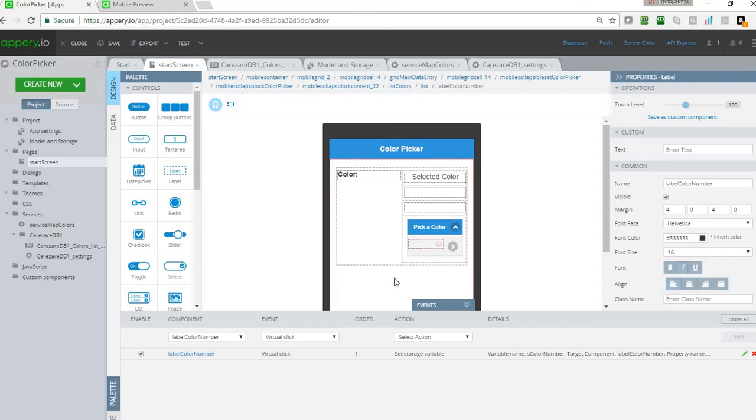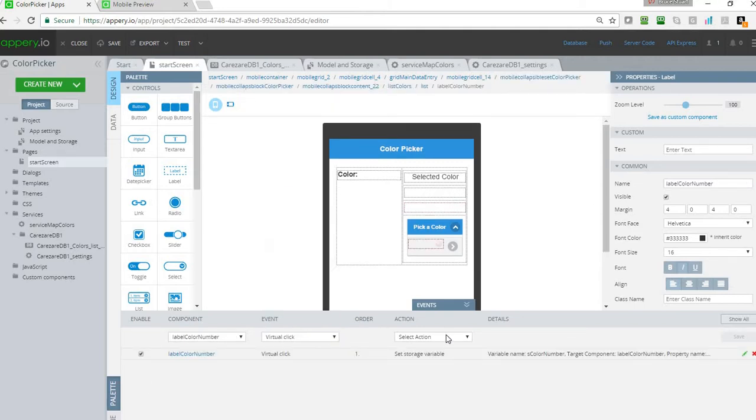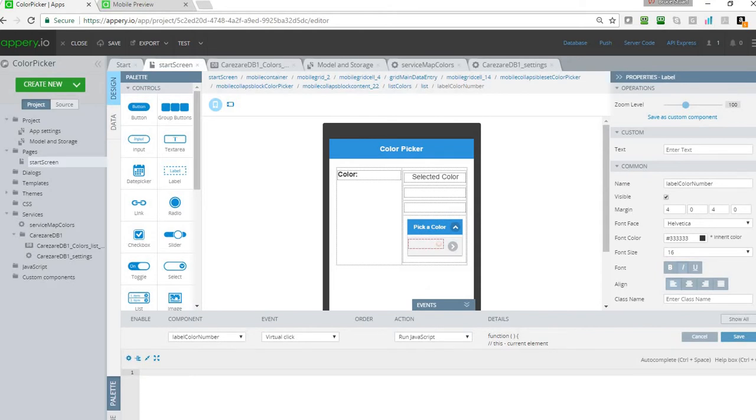And then we've got only one other thing to do. Well, a couple of things to do, but we'll do it all in JavaScript. We want to collapse this collapsible. That's one job. And then we want to put the color number, or the color, here. We want to color this item the color, and we want to put the color number in this component here. We've got some JavaScript to do that. So on virtual click, we'll run some JavaScript. And here's the JavaScript that we'll do.